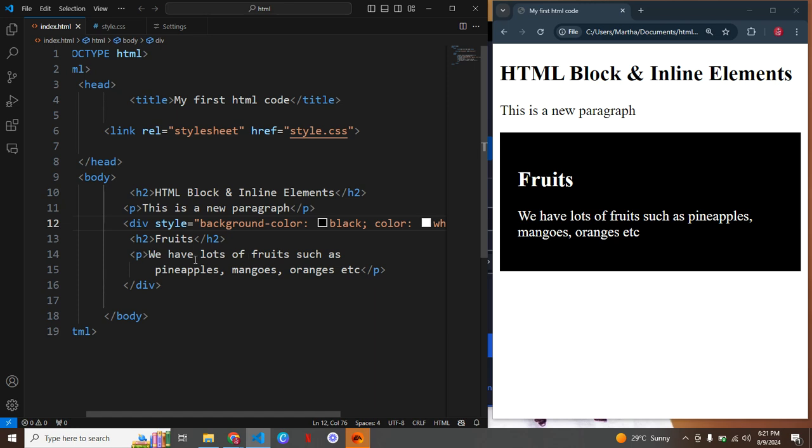Alright, so an inline element does not start on a new line. It only takes up as much width as necessary. So for inline elements, we use the span element. Alright, so span is an inline, meaning you can embed it in an element. Alright, so let us embed a span.